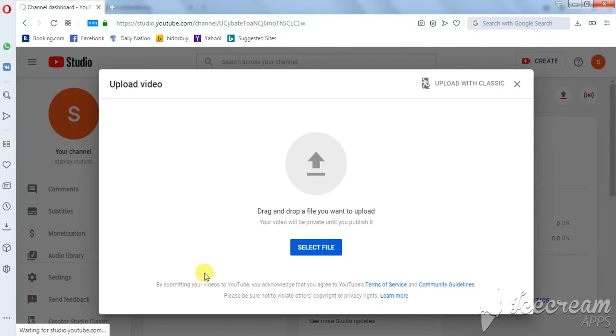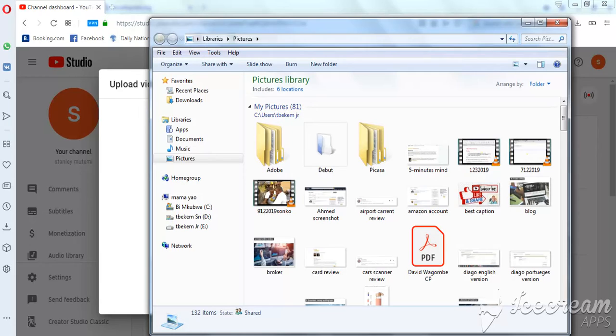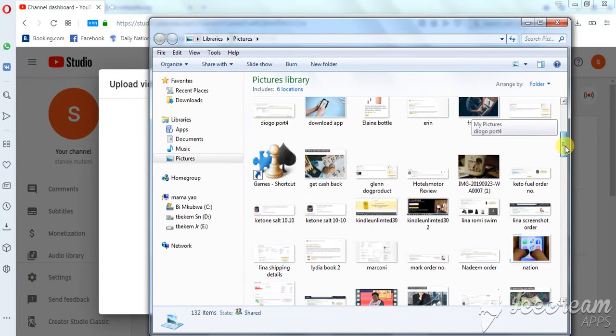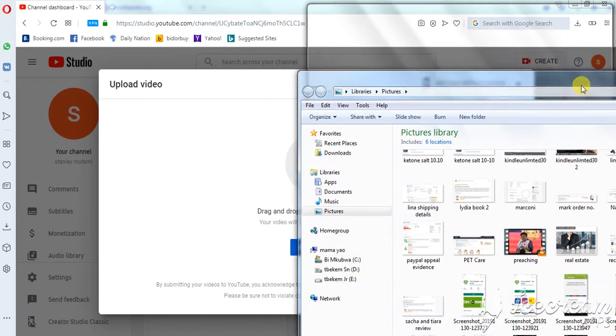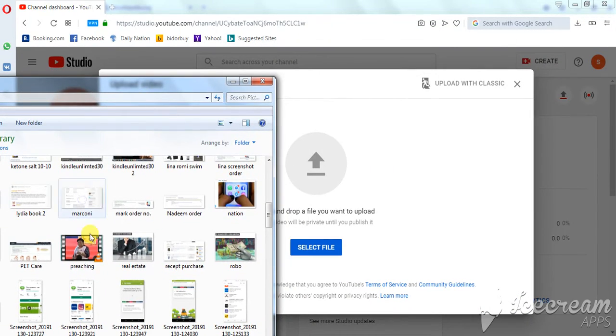After you click that, it will bring you to this other part. Just as you can see, we are being told that you can drag and drop the file you want to upload, or you can select the file you want to upload. I had already opened the folder which contains the video I want to upload. So I will move downwards. Here comes the video I wish to upload. Rather than going all the way to select, I will pick the video, then drop it at that point, just as you can see.